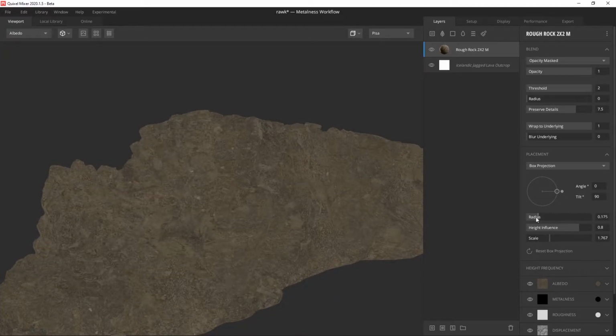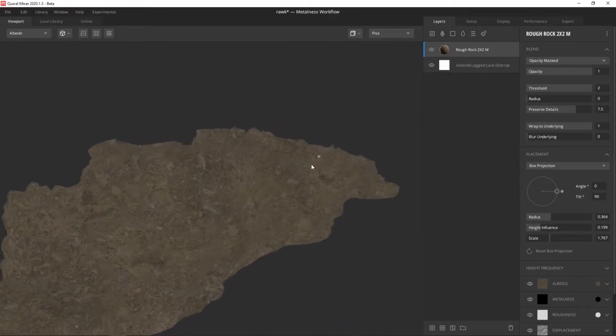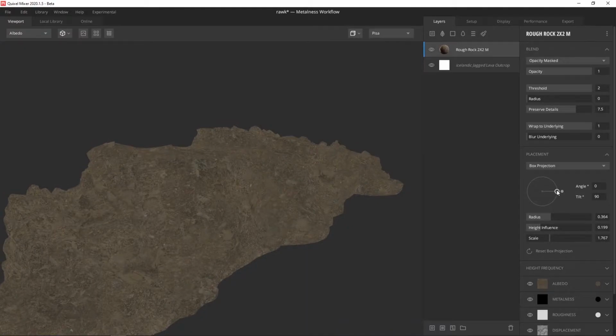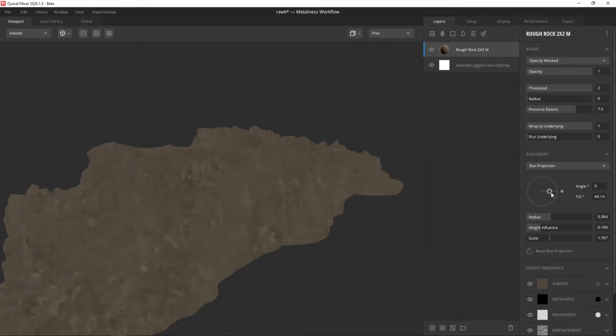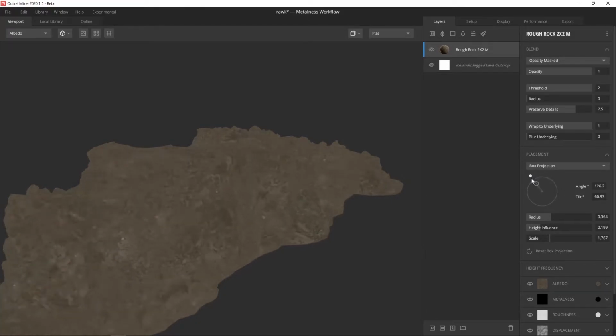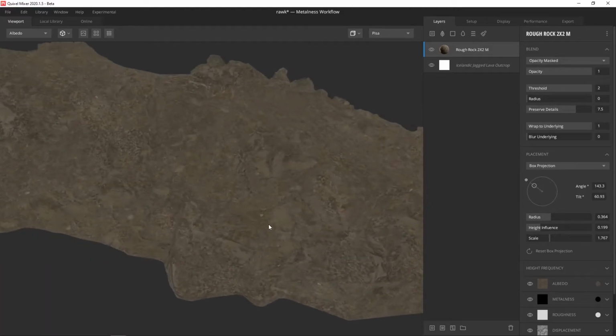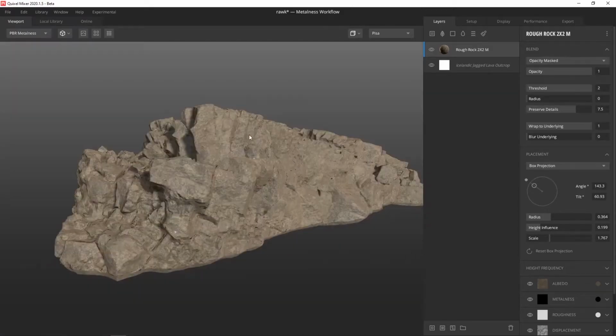And then also changing the radius and the height influence to figure out exactly how the seams are actually being hidden. So those are two really important sliders that are really great just to figure out how you actually want this stuff to start to blend together. And then we can actually change with the radial slider here exactly how that material is being projected on the surface. But again, it's tiling entirely, which is really, really nice.